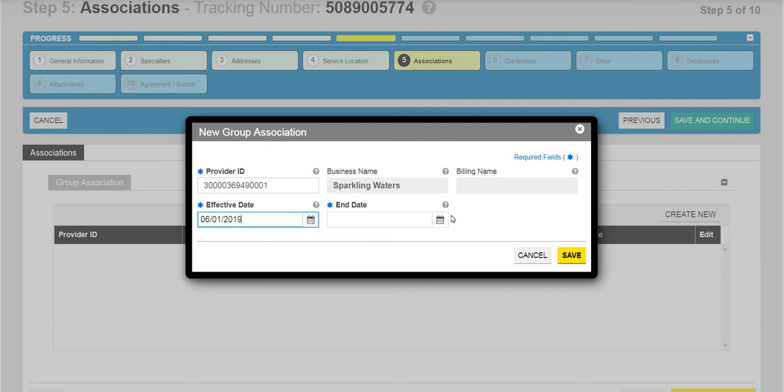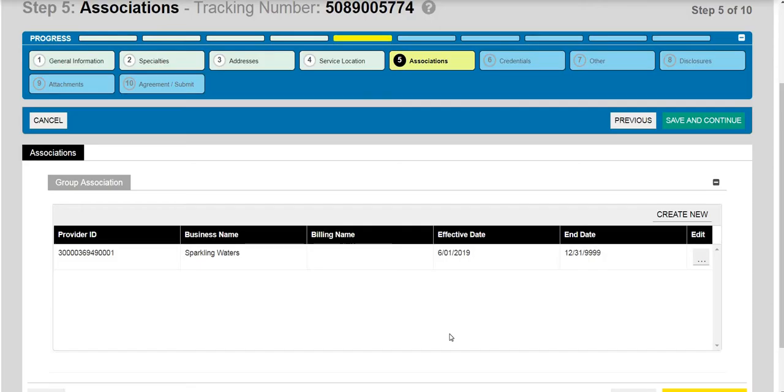So I'm going to say the effective date is 6/1/19, and I don't know our end date. So if you don't know the end date, if there is no end date associated, you can simply put in the end of time. After you entered that information, you can hit the Save button. And you'll notice that I now have an association to the Sparkling Waters facility.